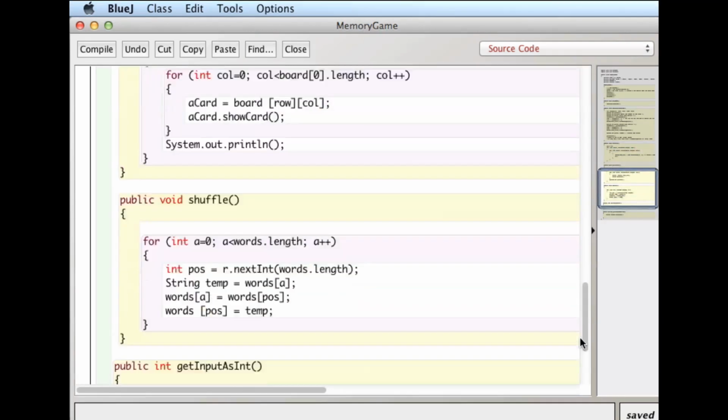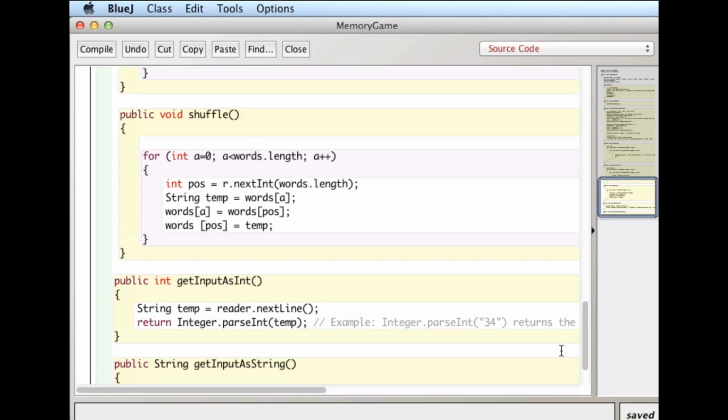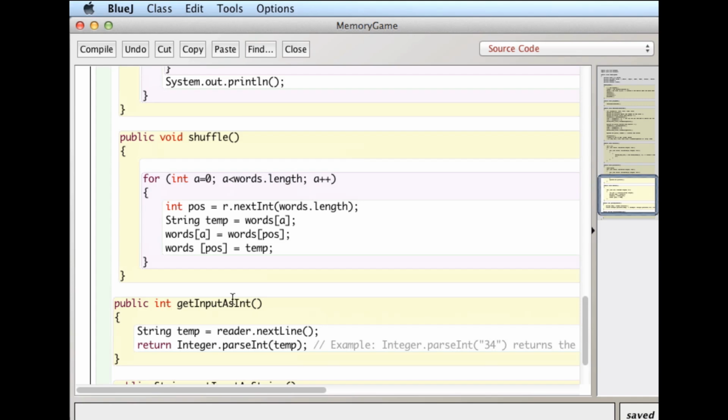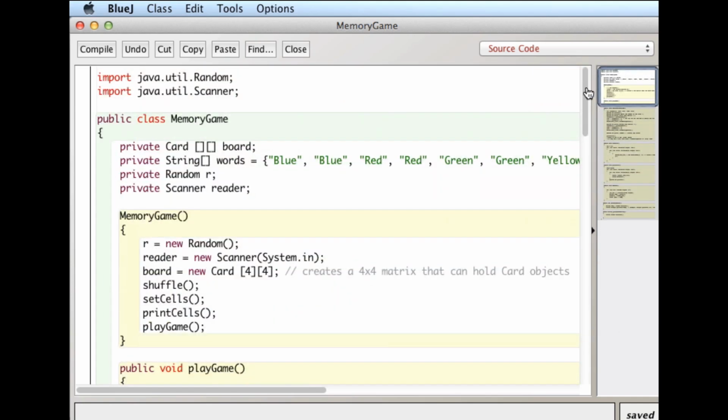Shuffle should be familiar to you from when we did sorting. It's a simple shuffle method that has a loop that goes through the array of words and just chooses a random position and swaps the word at the for loop position with that random position. I'm not going to spend any more time on that. That's what swap does. And at the end of that, obviously, the words array is shuffled.